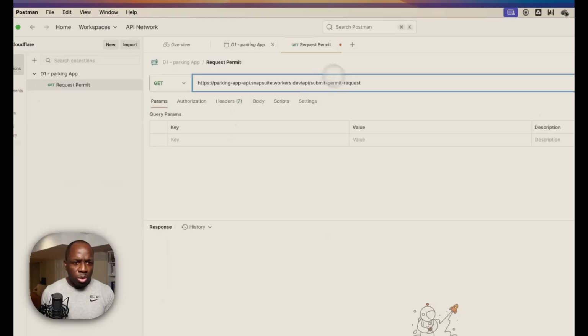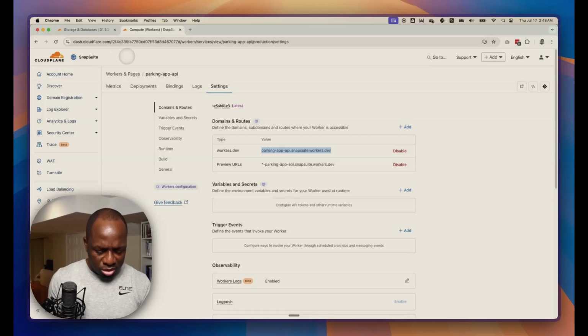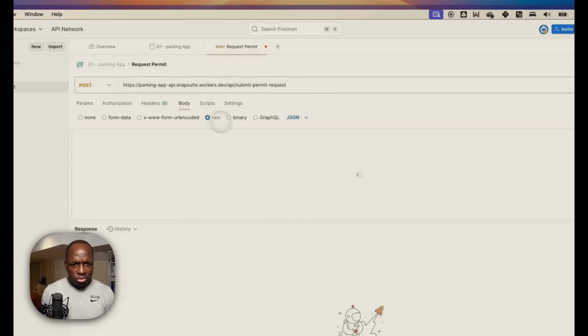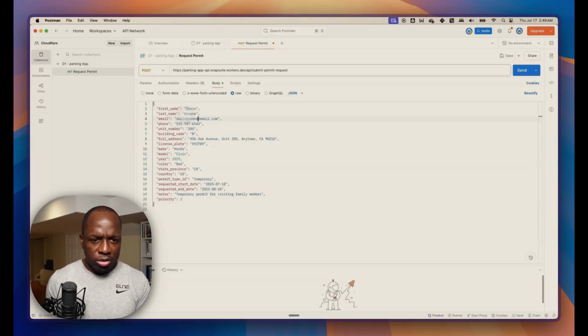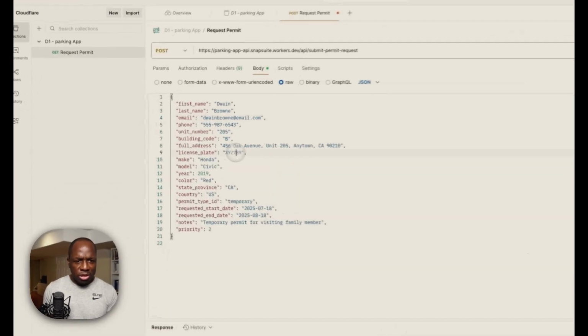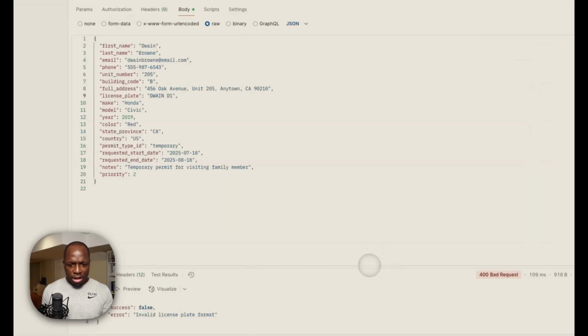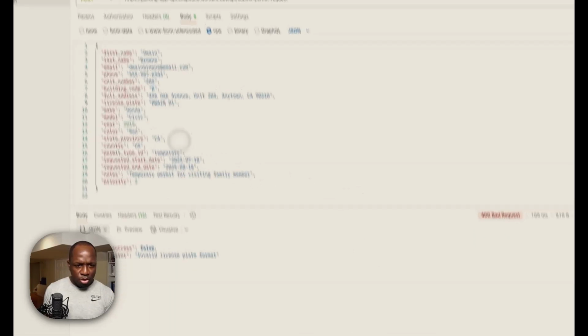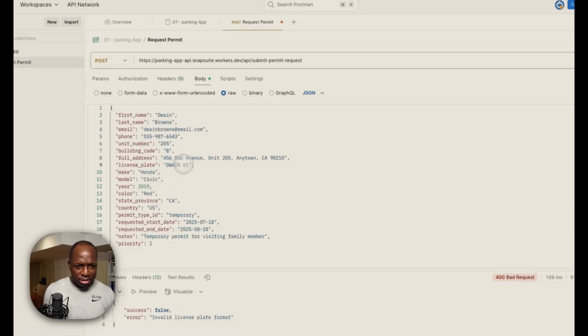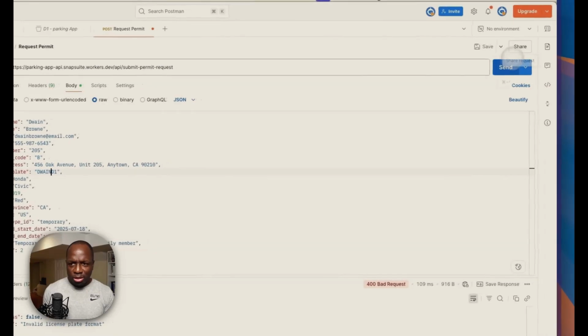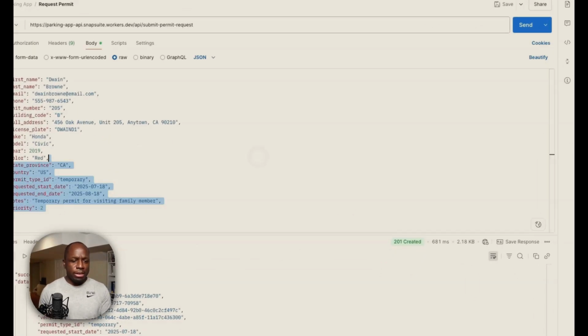Go here. We want to change it to a POST, and we want it to be JSON. And we're going to go to body, raw, and paste in the JSON body. Okay, we're going to go with that for now. Let's just put a new license plate here. So Dwayne D1. All right. Submit. Invalid license plate format. Oh, that's interesting. It's validating my license plate format. There we go. Created. Fantastic.